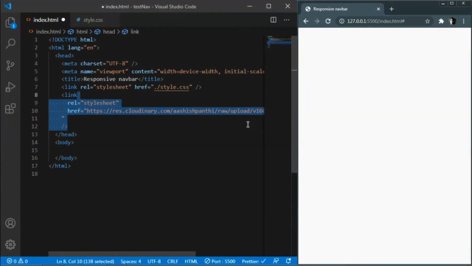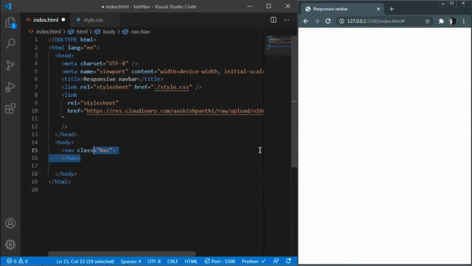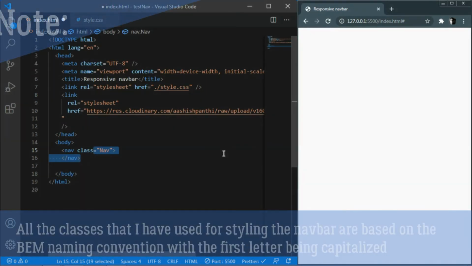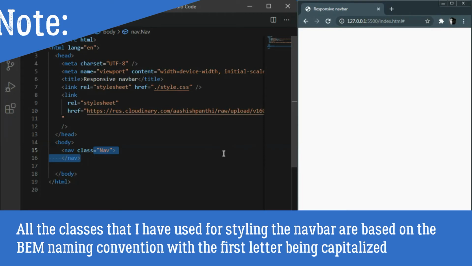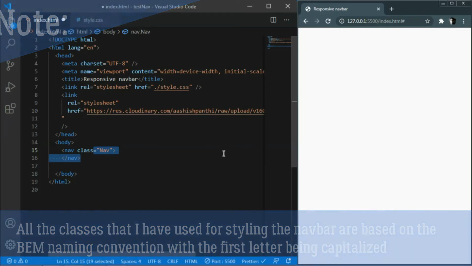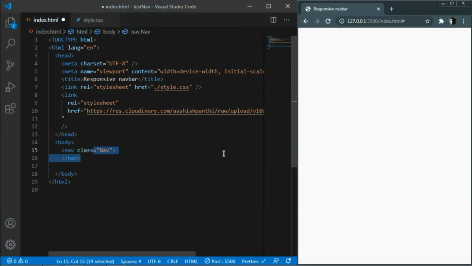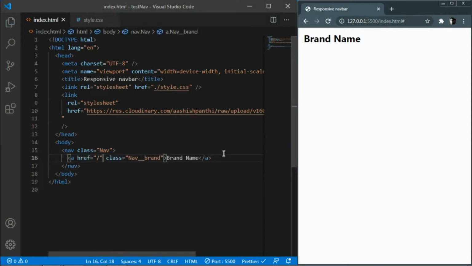Now the actual meat part comes. Create a nav with a Nav class. Just a quick note, all the classes that I have used for styling the navbar are based on the PascalCase naming convention, with the first letter being capitalized. All the links and elements for the navigation bar should be written inside of the nav element. The element with the class Nav Brand represents the brand. The Nav Elements class is the parent class of all the nav items of the navigation bar.